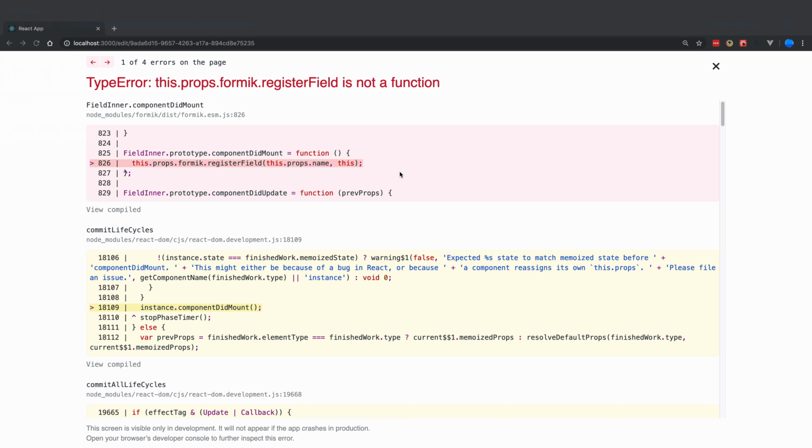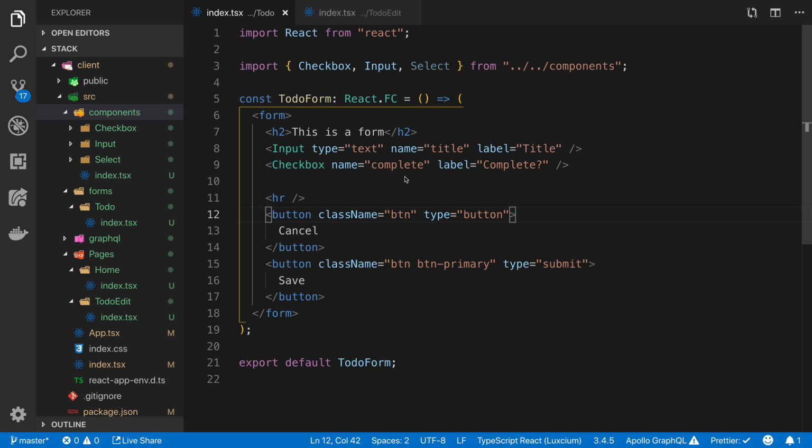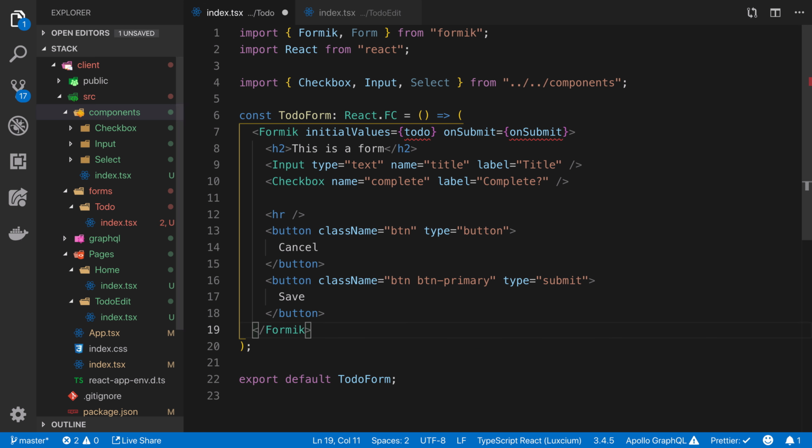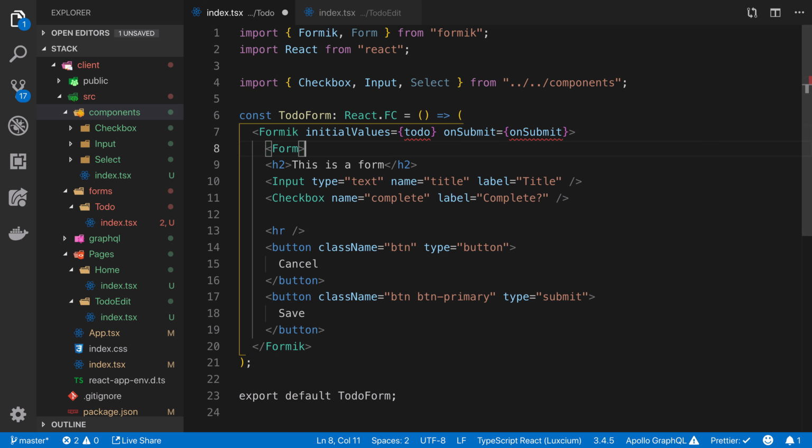Ooh, it doesn't like something about this. Register field is not a function. Okay, it doesn't like the fact that we haven't got Formik set up. So tell you what, let's actually make this into a Formik form, and then it should all start to come to life a little bit better. So the difference now is I'm going to wrap this in my own Formik form. And Formik itself has its own form component. Don't worry about these right now. I'm just going to put in placeholders.